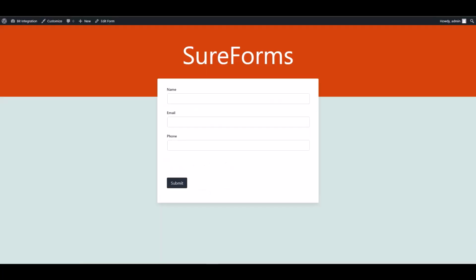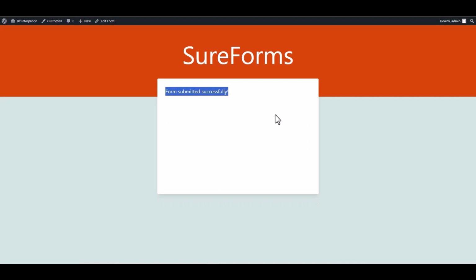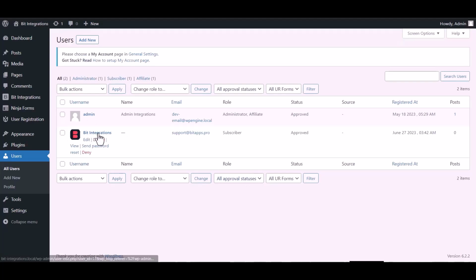Now click on Save. Let's submit a form. Submit the form. Now go to the user's dashboard. And here you can see after the form fill up the new user created successfully done.